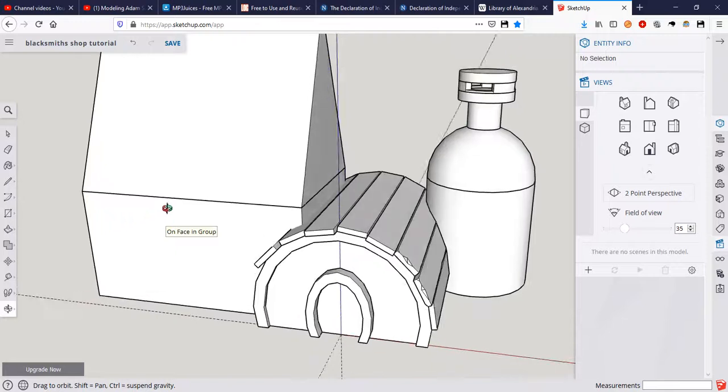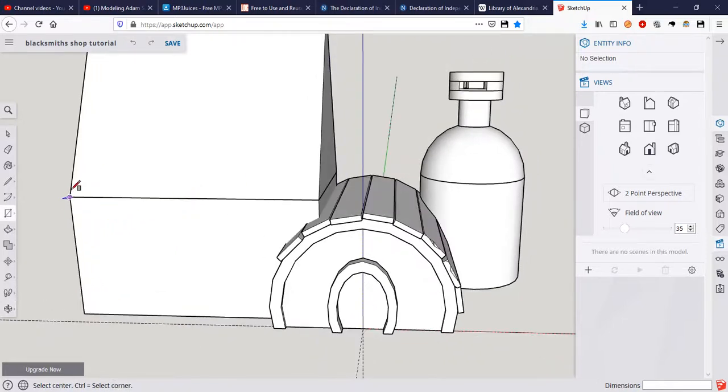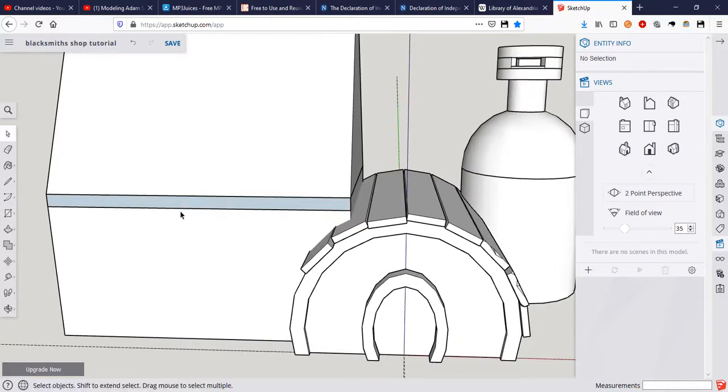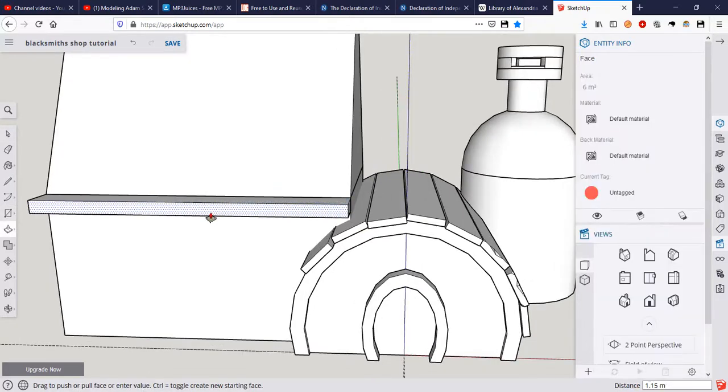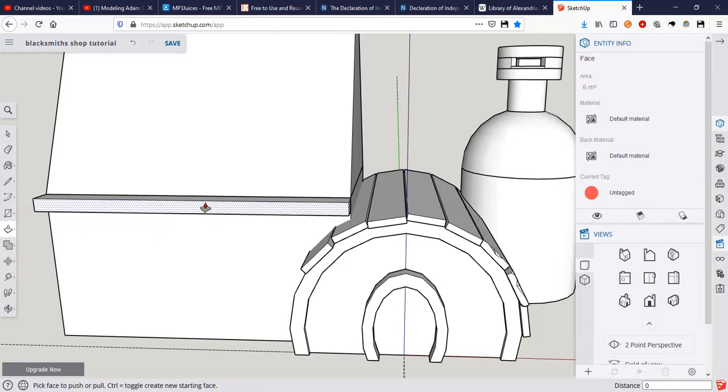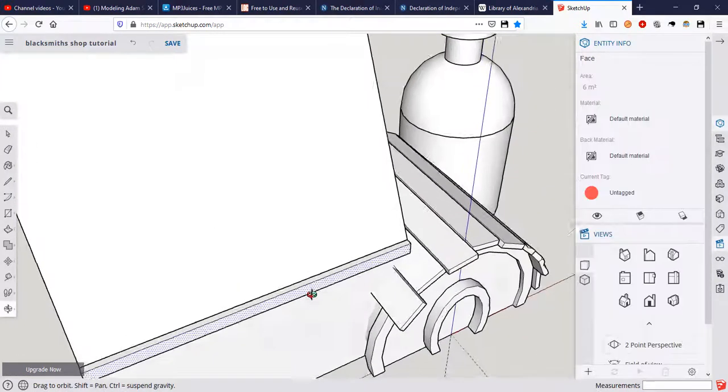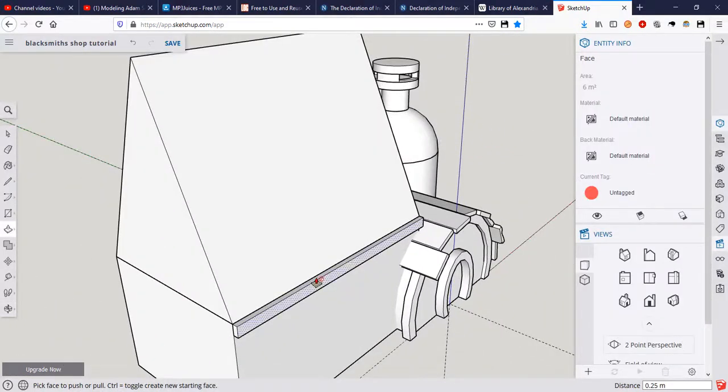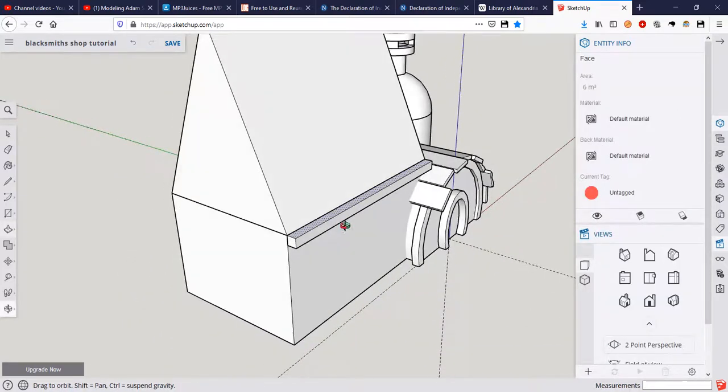I don't know where it went. That didn't really work. So 12, comma, 0.5. There we go. Now we're going to pull it out 0.25. How's that look? Yeah, we'll do it again. So 0.5. Okay.